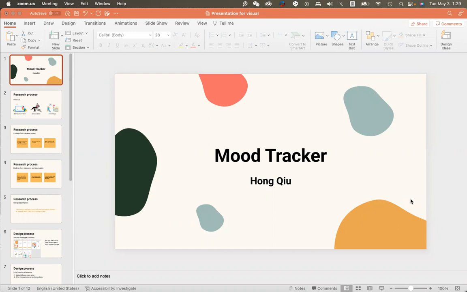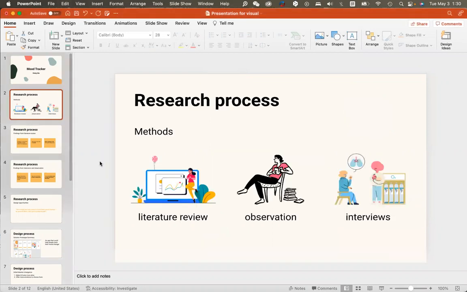It is an app that helps people track their mood changes and offers some services that could help people relieve their stress and feel relaxed. During this process, I used the following methods to help me get more information and define users' problems.